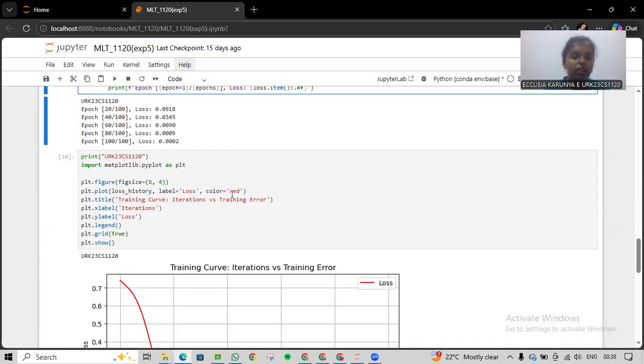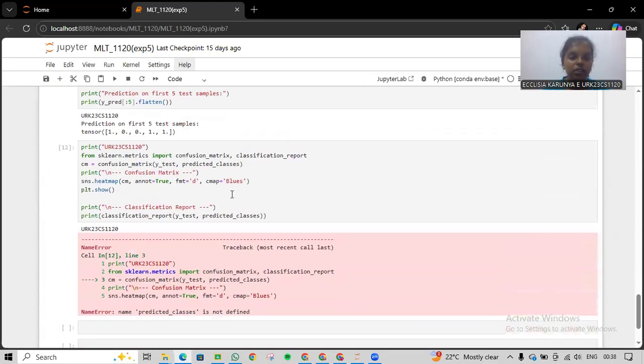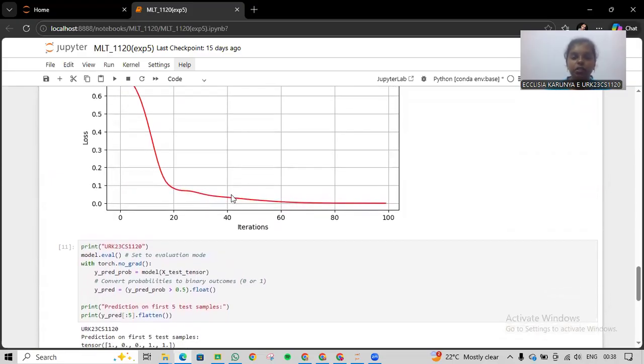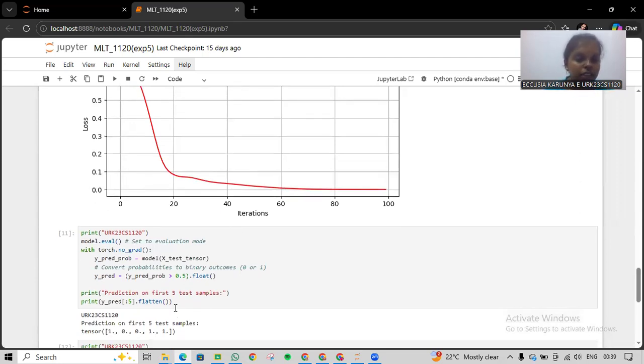The next and last is the confusion matrix. In the confusion matrix, we are going to display the matrix visually. So these are the values for the first 5 test samples. So this is the fifth experiment.